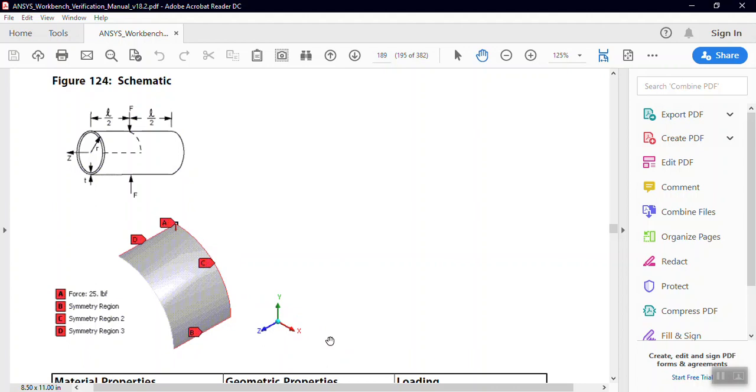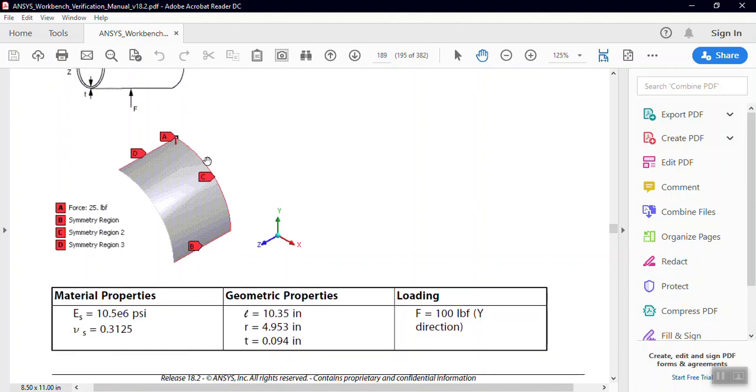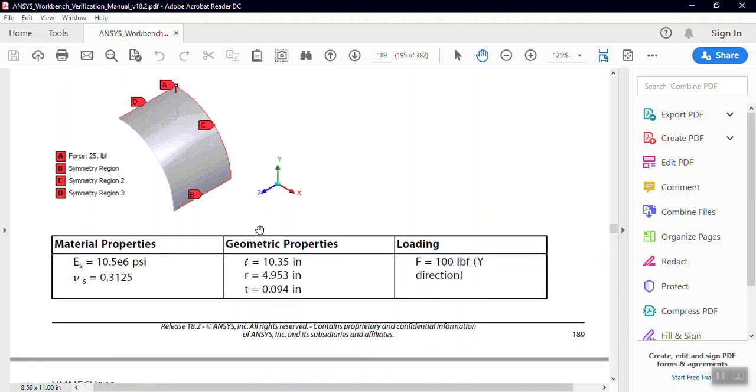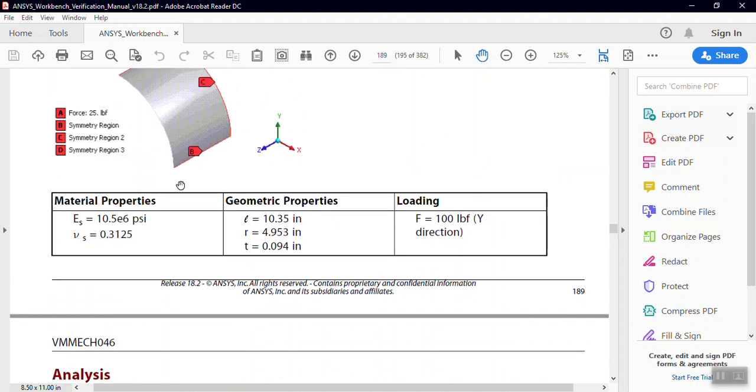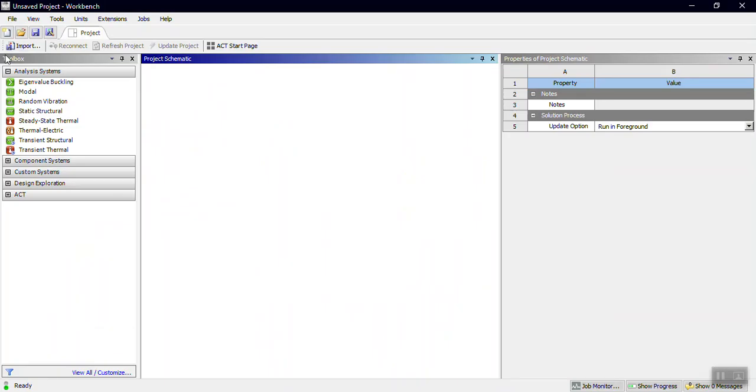So like that we will be considering the symmetry boundary conditions. We will not be directly applying symmetry, but rather we will be applying it in the form of deformation, in the form of displacement constraints.